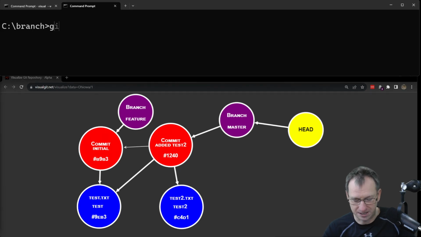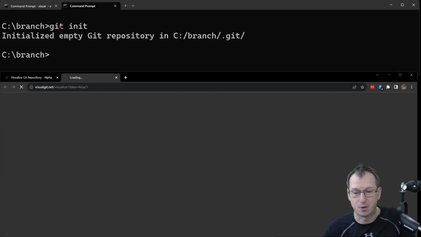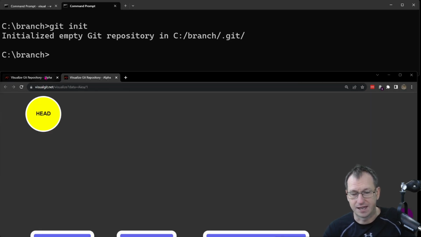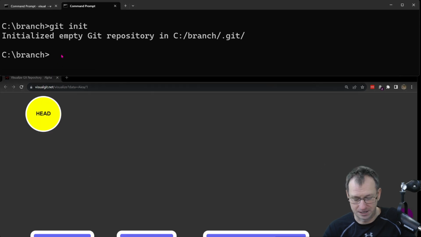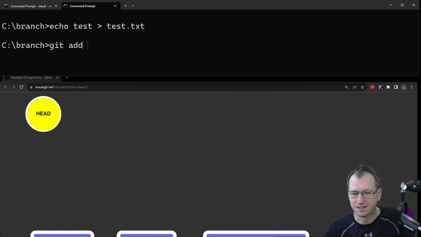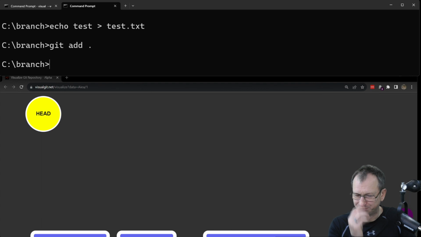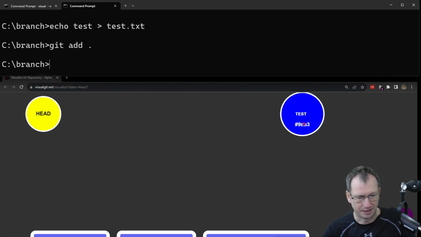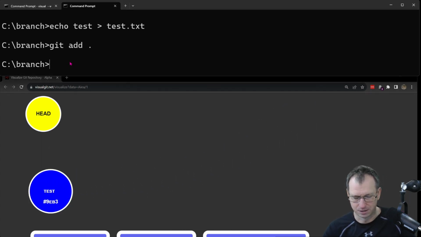So if I just initialize an empty repo here at the moment, I'll get a new screen down here with just an empty head. So we've got nothing in this repo at the moment. So let's add a file to it. If I add a file, test.txt, and then add that to our repo, we should see that pop in here. So we've got one file here.